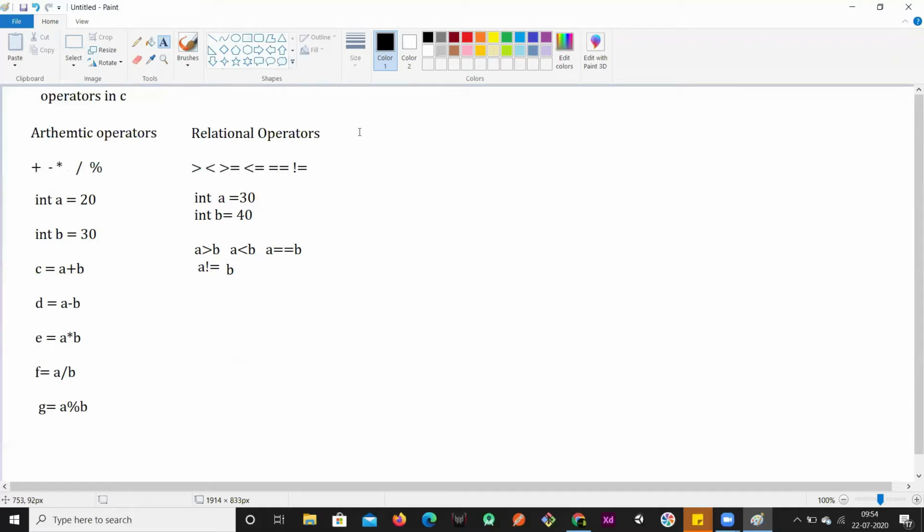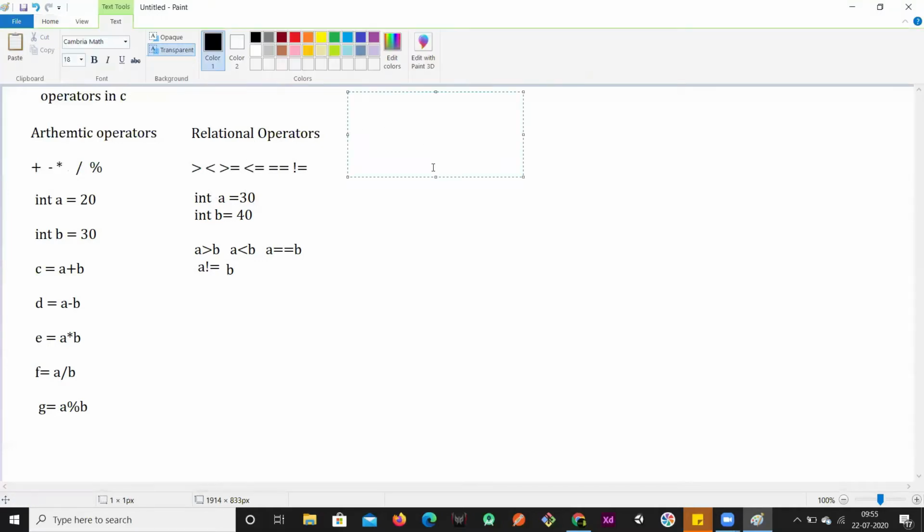In the same way, we have the assignment operator in C. Yesterday I discussed this, I guess. We'll call this single equal symbol the assignment operator in C. We can use it to assign a value to a variable.